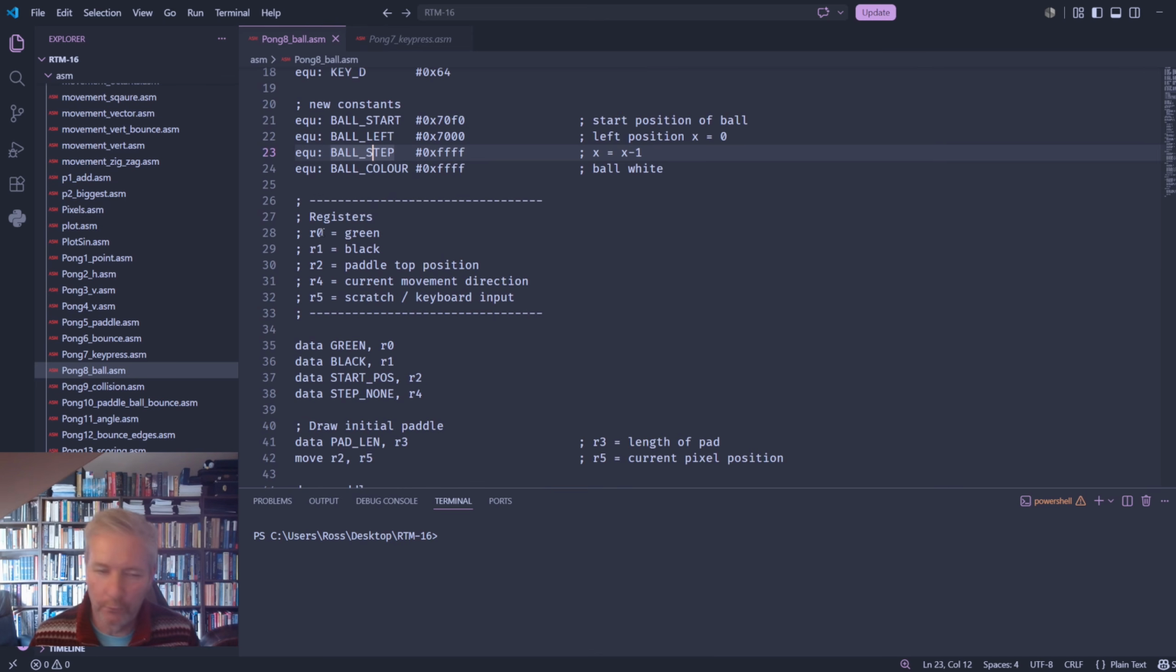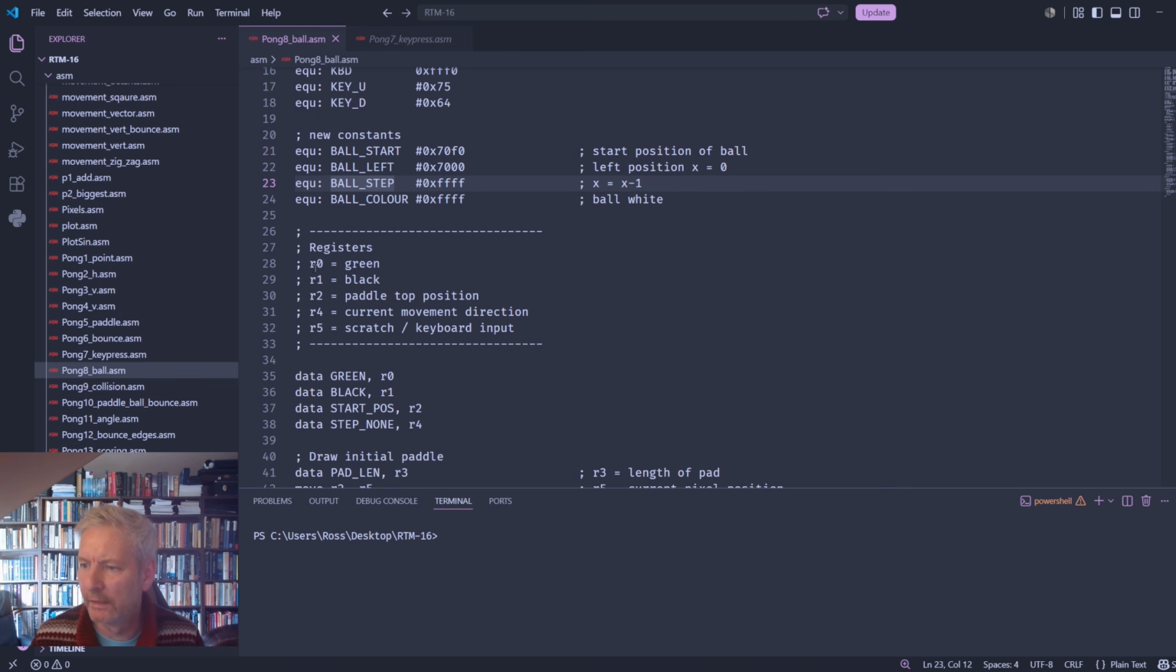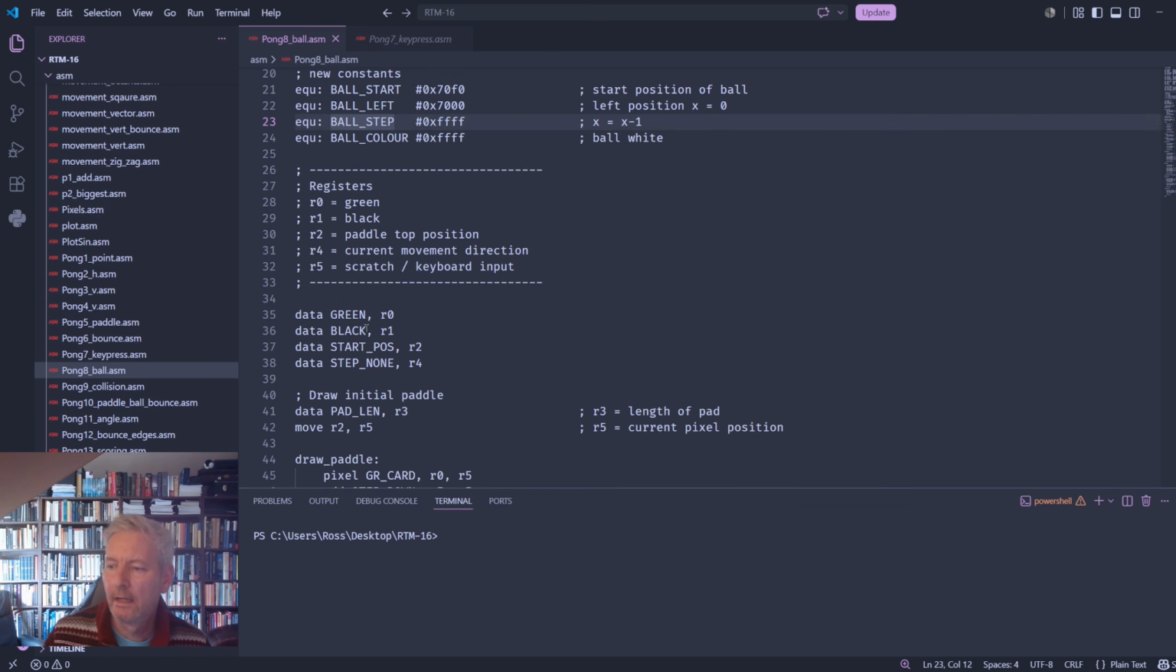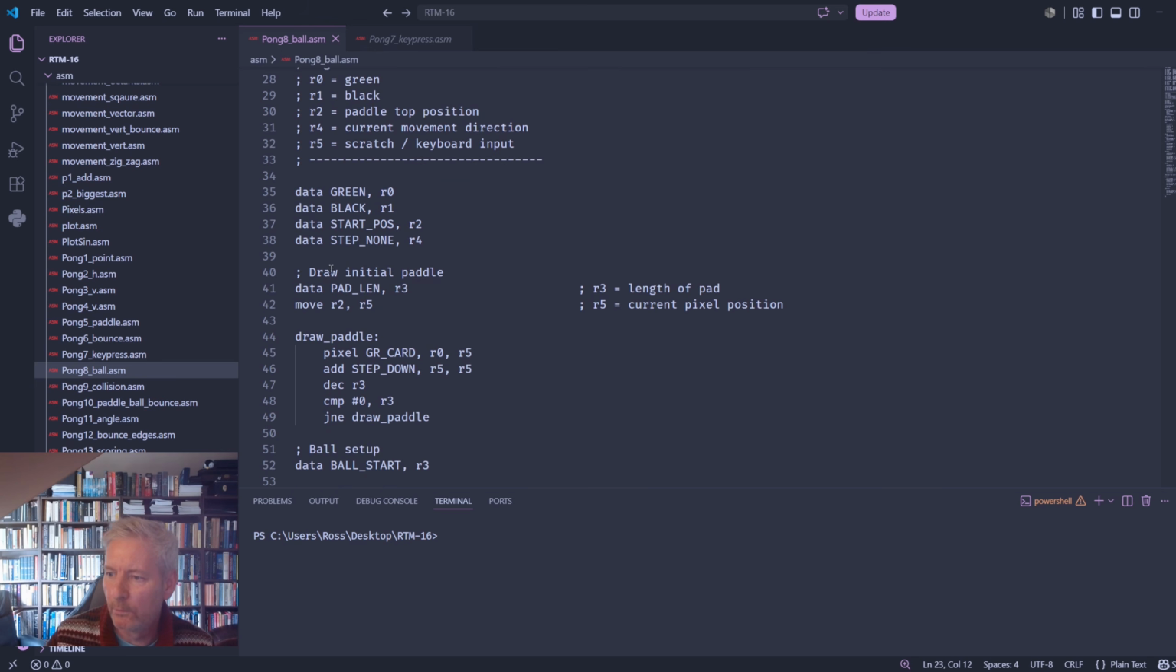I've made a note of what the registers are here. Register R0 is just the palette, which is green. And we've got R1, which is black. And again, the paddle top position, the current movement direction of the paddle, and the scratch or the keyboard input. We talked about these previously, and these lines are all much the same. And we're going to draw the paddle again. This is the same as what was done previously.